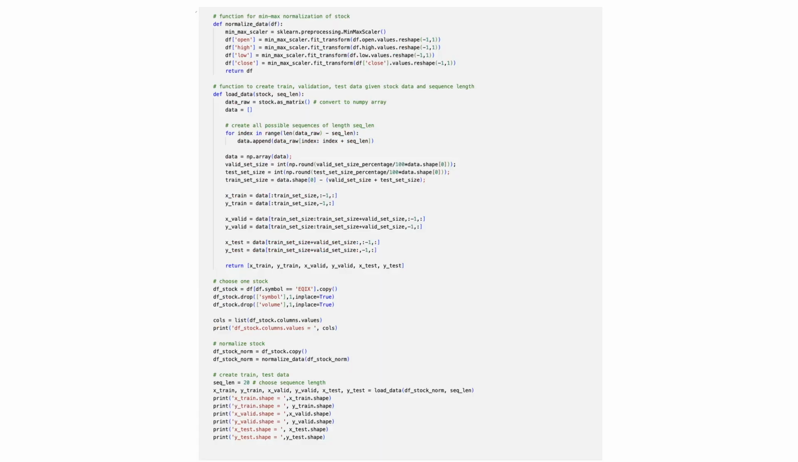Performs several tasks related to stock data analysis and modeling. 1. The normalize_data function takes a data frame df as input and applies min-max normalization to the open, high, low, and close columns of the data frame. This normalization scales the values of these columns between 0 and 1. The function returns the modified data frame.